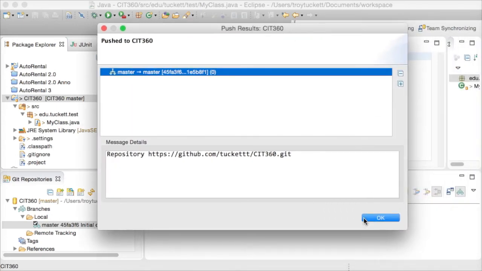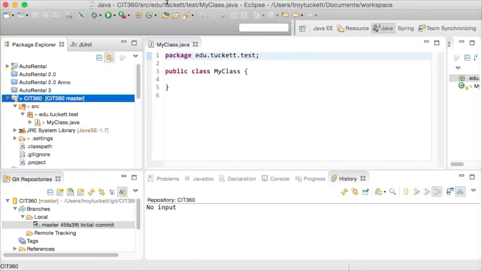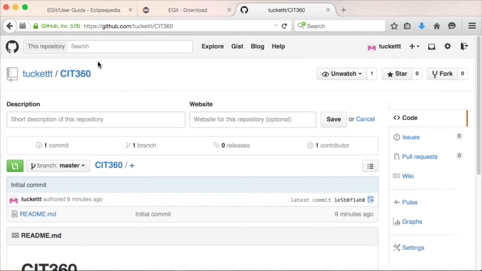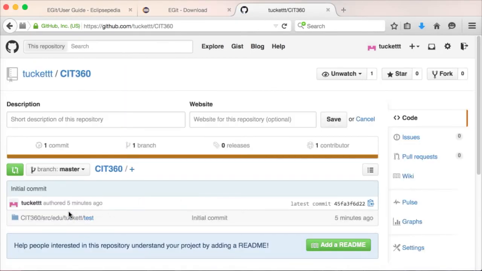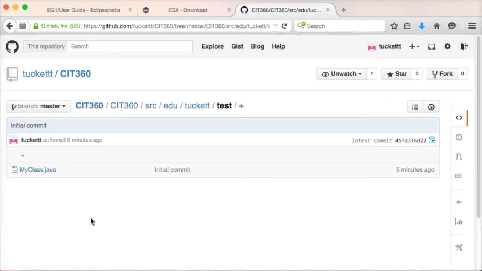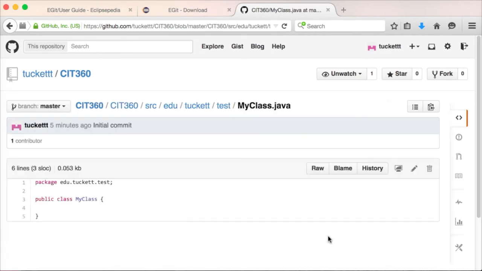And it shows me that it's done the job, that it was successful. So let's move this out of the way for a minute and go back here. I'm going to click back on my repository. It says here that it was last committed a few minutes ago. And you see here this test package, and here's my file, so it's committed. So that's the process that you're going to go through.